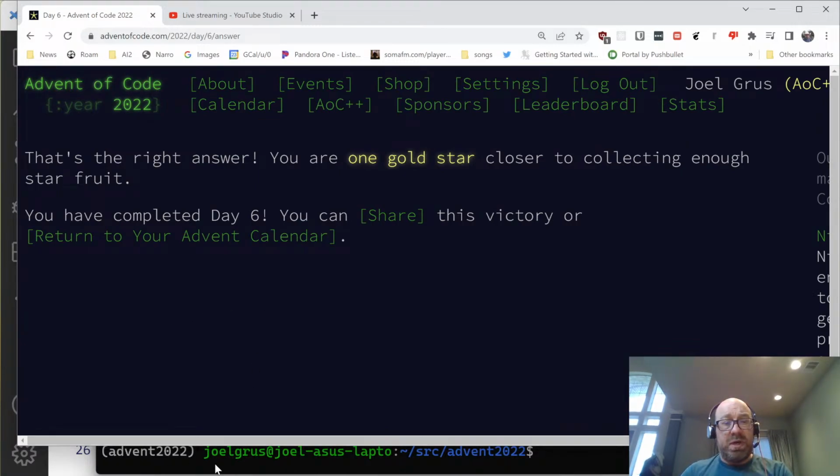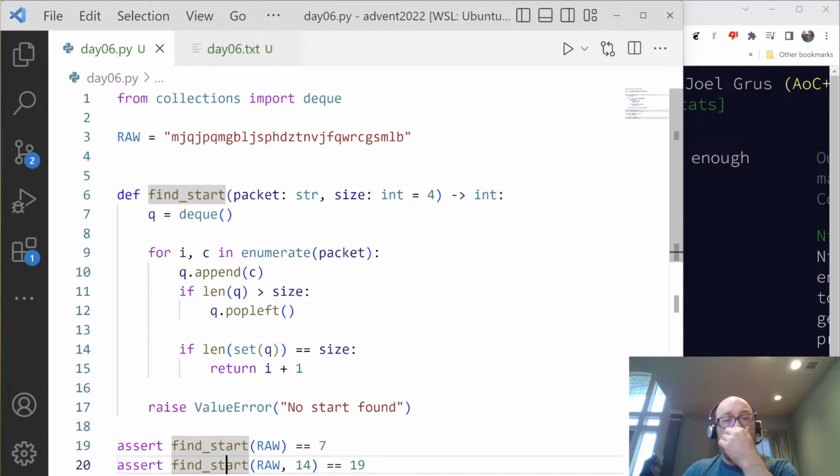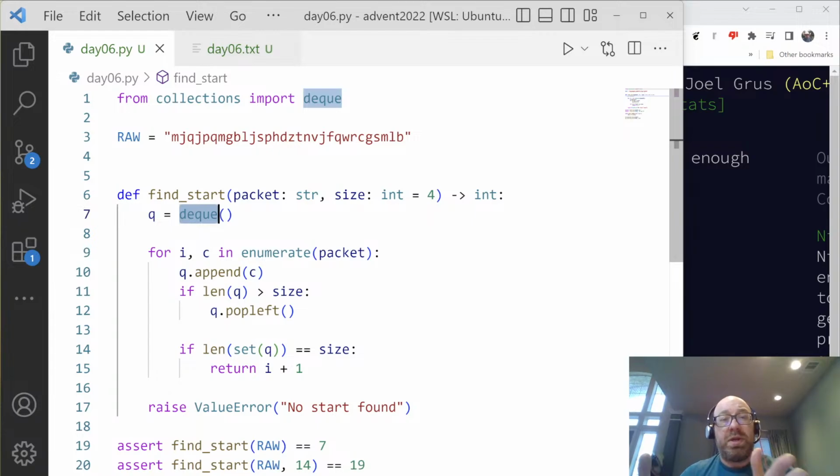Okay, that day was pretty easy, I guess. The key pieces were, let's say, three key pieces. One is that I want to use a deque so that I can shift things through it, add to the end, and pop from the left. The second is that I want a sliding window of size 4 initially and 14 in the second part. I keep adding things to the queue, and when there's more than 4 or 14 things, I pop one off the left.